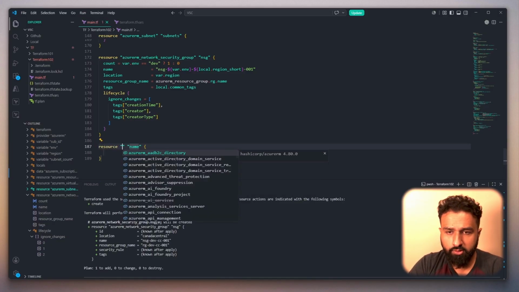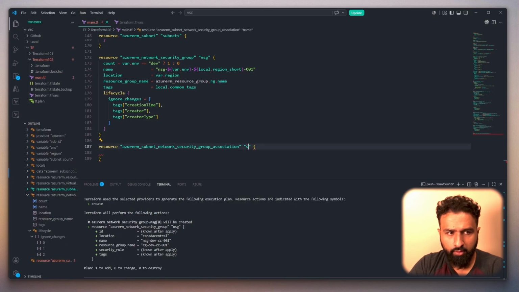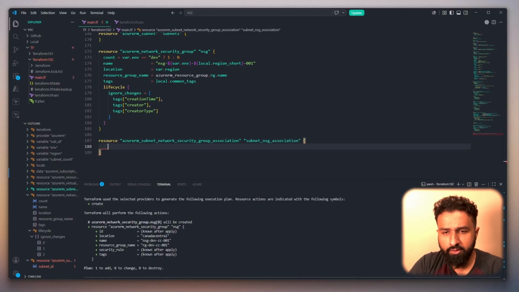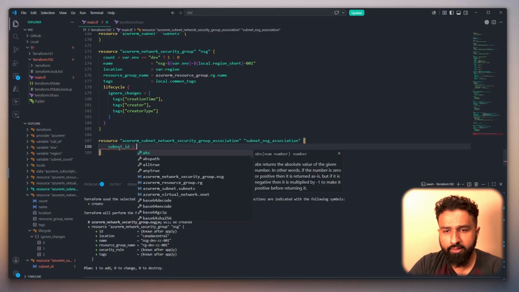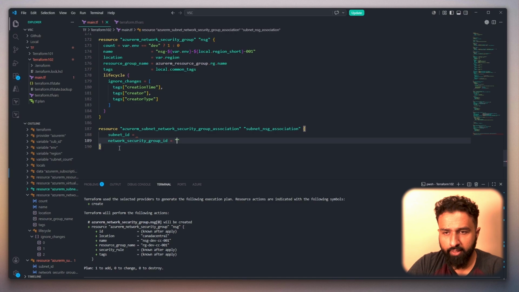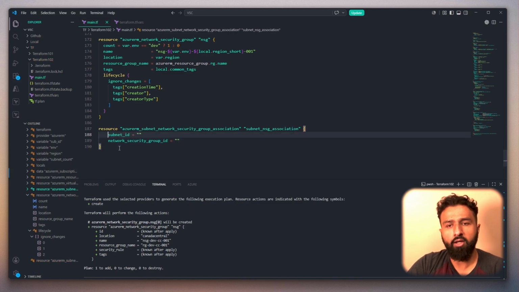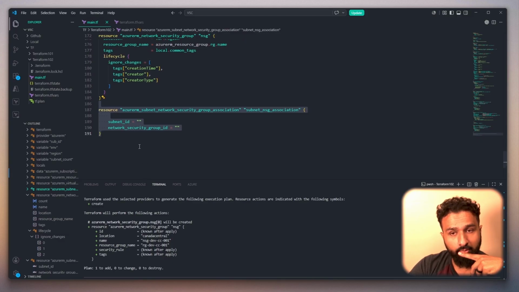The resource, azurerm_subnet_network_security_group_association. We'll call it subnet_nsg_association. And what does it require? Probably the reference of subnet and NSG. Yeah, okay. Subnet ID and then network security group ID. We'll come back to both of these, but let's talk about something. Now, because this is created via count, this is also going to be created via count.